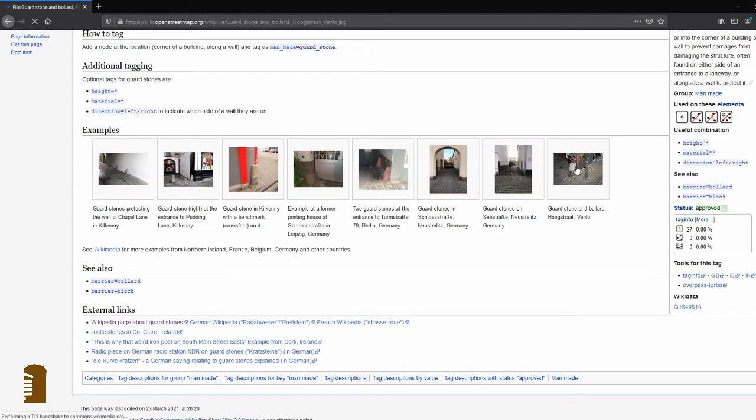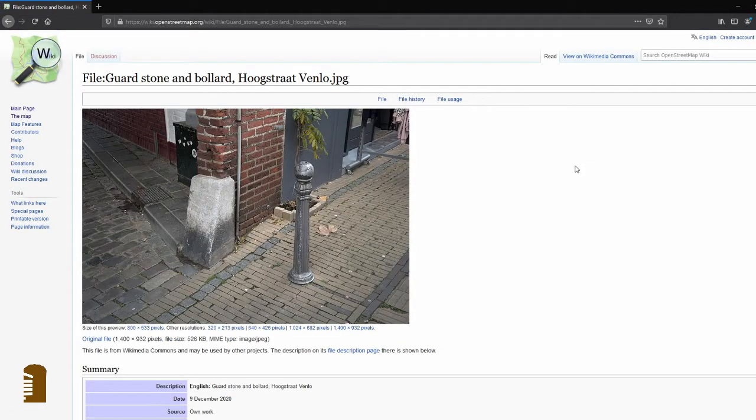And this one is one that I think I found on Wikipedia. I didn't know that you could use Wiki Commons. But this is a good example that was already mapped on OpenStreetMap by a guy in, I think, Belgium. And you see, you have a guardstone here and a bollard there. So the bollard prevents cars from going into this, looks like there's a shop there, to prevent parking in front of the shop. And the guardstone is just the entrance into this laneway here, Hogestraat, Venlo, I think is the name of the town.